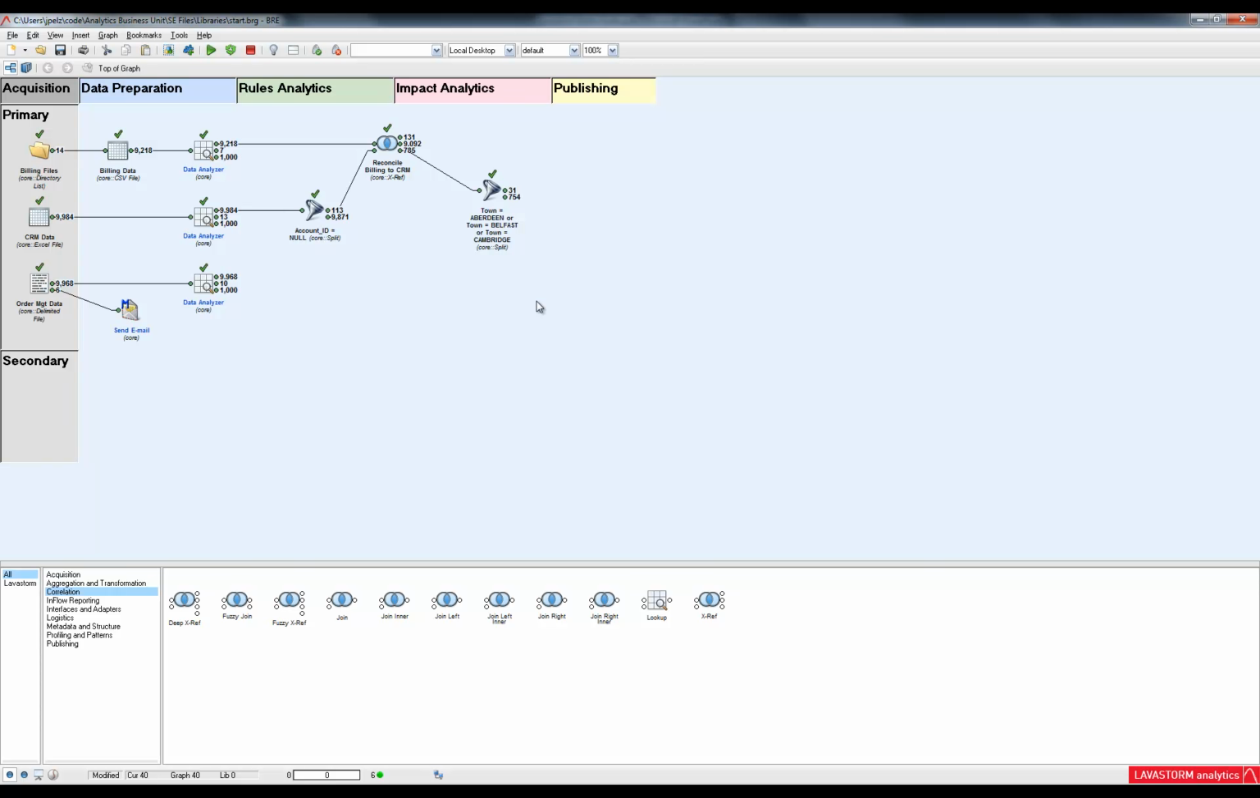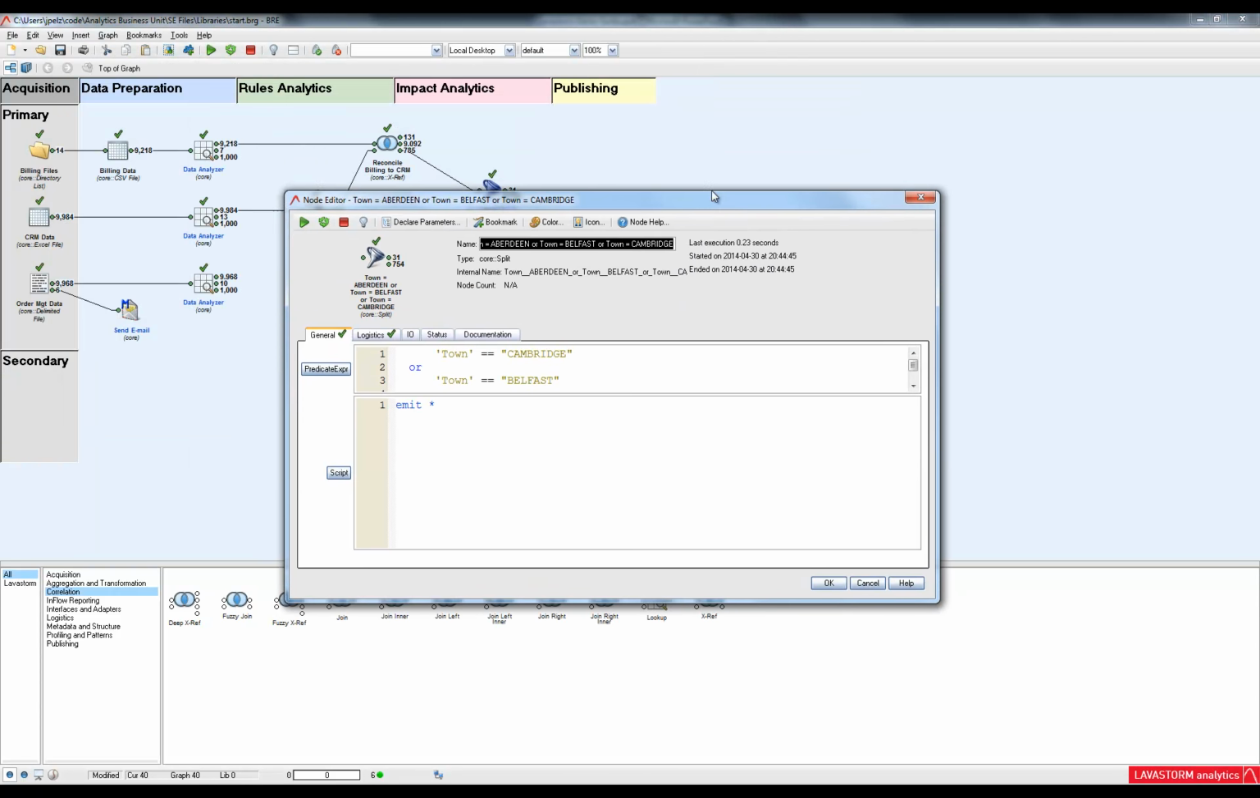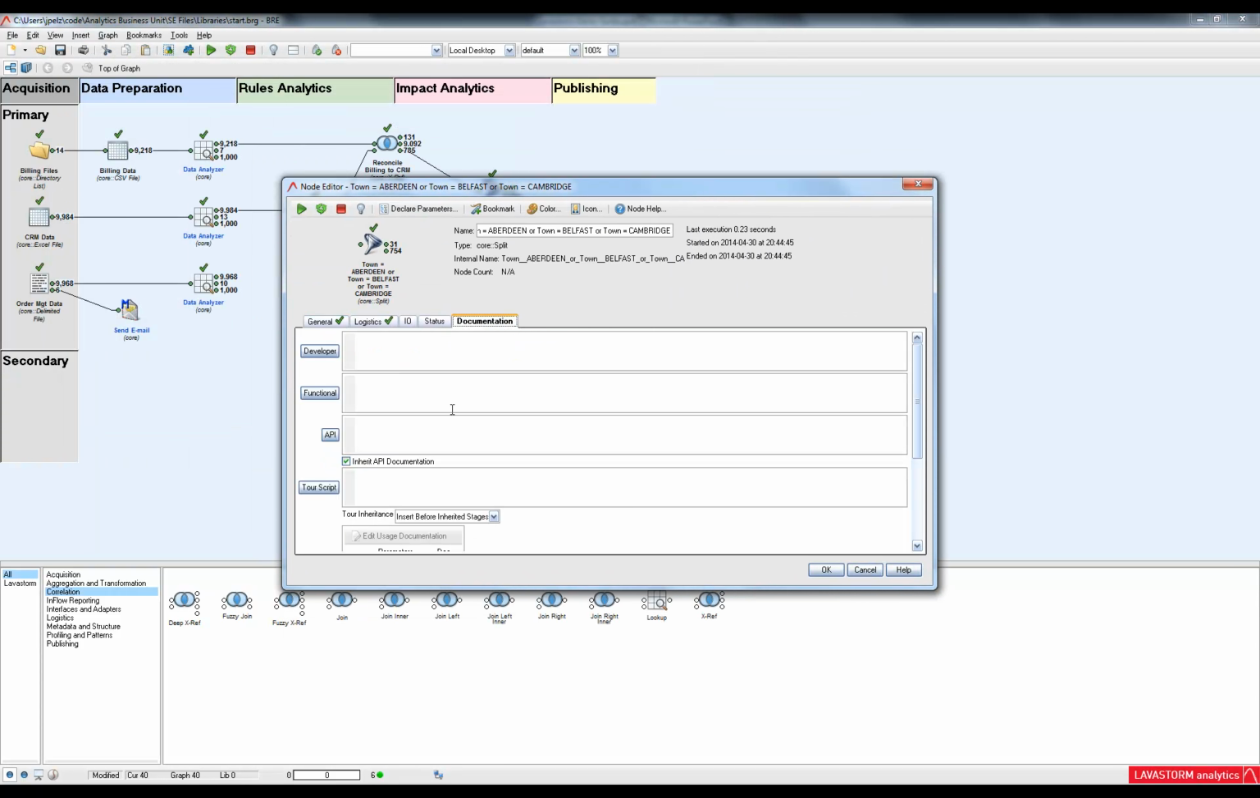One other item to touch on here is documentation, and this shouldn't be confused with help, which is very extensive, but actually documentation at the node level. Every single one of our nodes has a documentation tab where you as a user can capture the business context of the business logic being applied at that particular step. So in this case, we can type in something like, here we are removing customers that are in towns handled by a separate billing system.